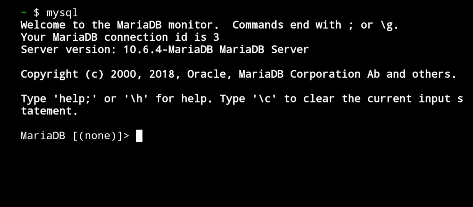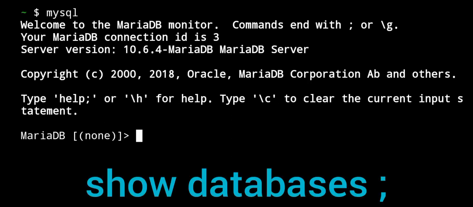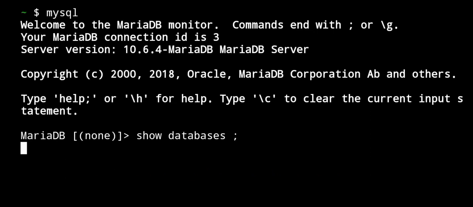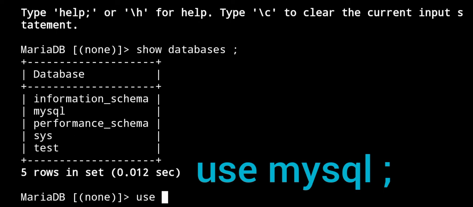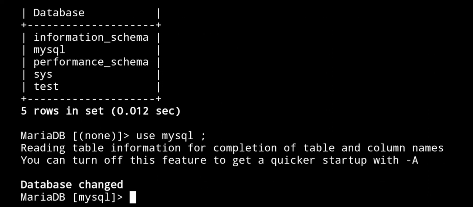Now I can see the databases. For the query I will type show databases, and don't forget to terminate the query with a semicolon and then press enter. You can see here your five databases: information schema, mysql, performance schema, sys, test. If I want to use the mysql database, I will type use mysql, terminate with a semicolon and press enter. You can see I am now in the mysql database.